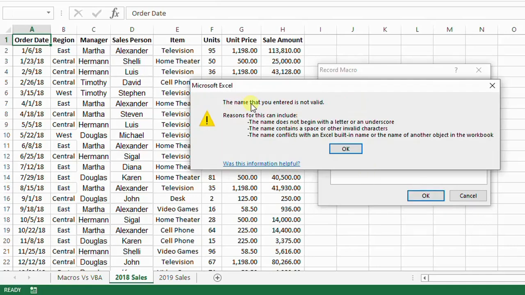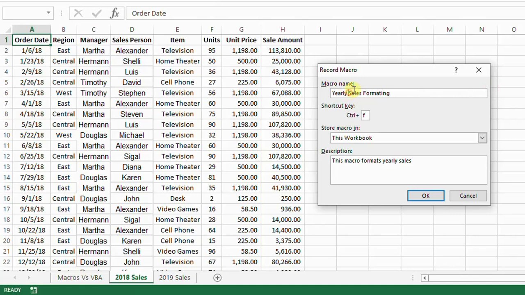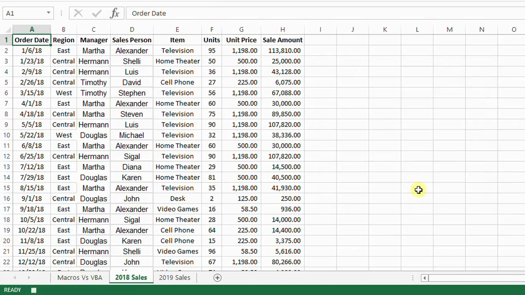I'm told that the name you entered is not valid, so there's an error here, which means that there shouldn't be space in your name. So what I can do is to use an underscore. So click on OK again. Now your macro has started recording, so every mouse click will be recorded.